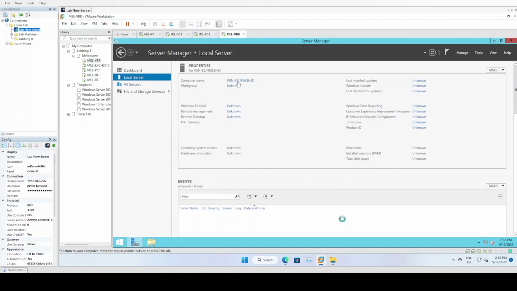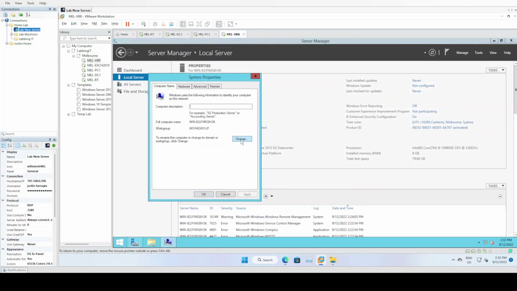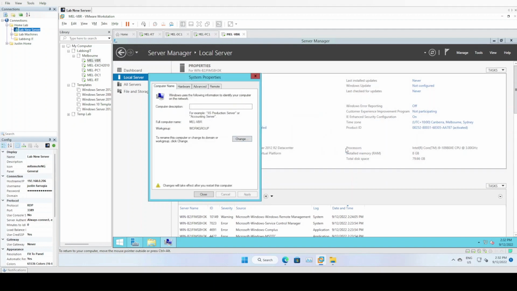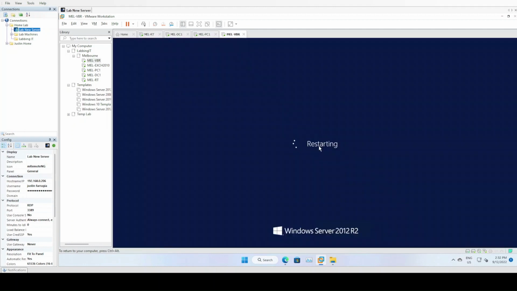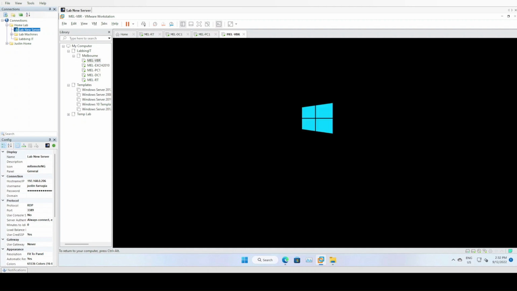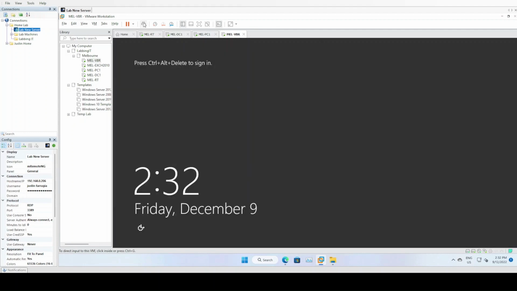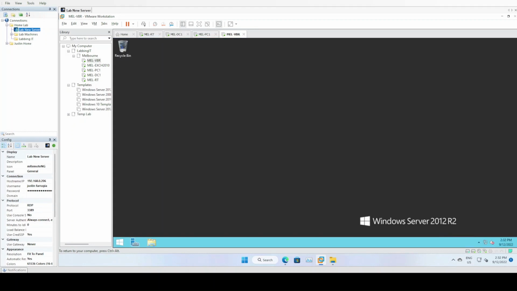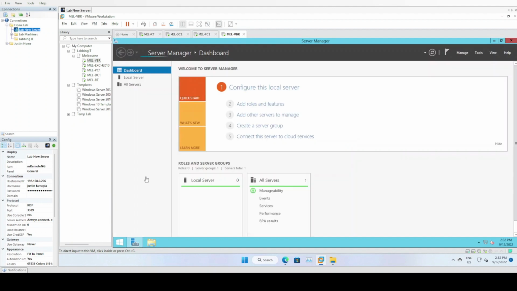Next bit is to give our server a name. So we'll just do this: Mel VBR. Now again, I'll just do the name first. We'll join it to the domain after a reboot. I know it takes a little bit more time. It's just my methodology. Certainly most people probably change the name and join the domain all in the one hit. I'm not sure why, to be honest, but I've just done them separately.